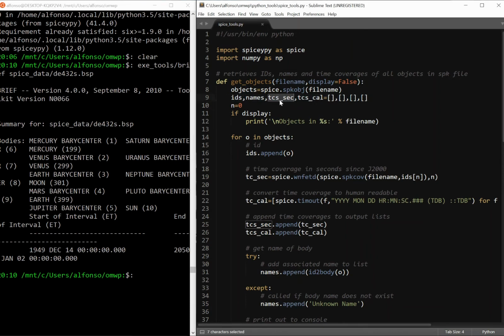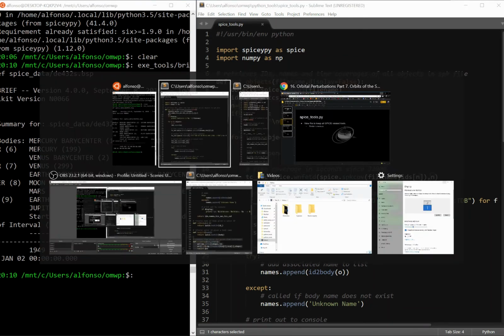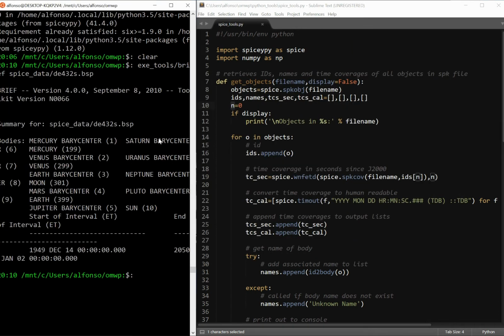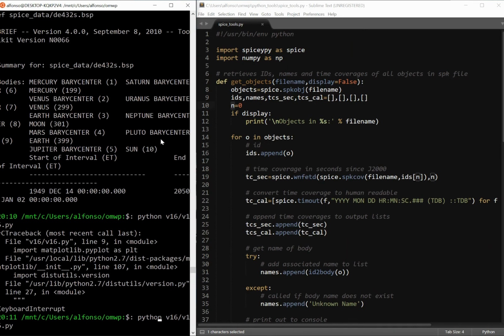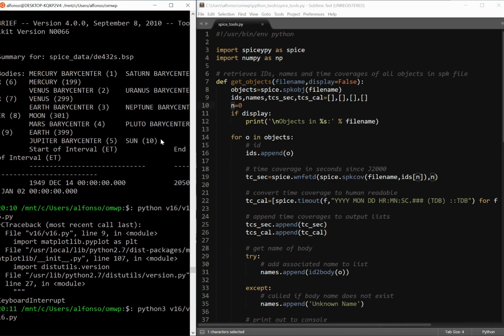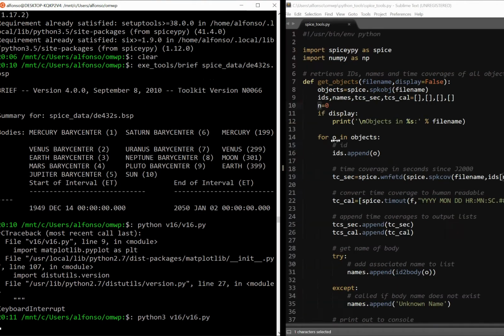TC sec, where TC is time coverage, so TC is plural, and then seconds, and then you can have it in calendar as well, which I'll show here. But basically, there's just 4 empty lists, a counter, and then display, which actually, I'll just run this real quick, because you can see the output as it's happening. So I have exit here, so if I run Python v16, oh, I need Python 3. As I said, I'm doing Python 3 from now on. Scroll this over.